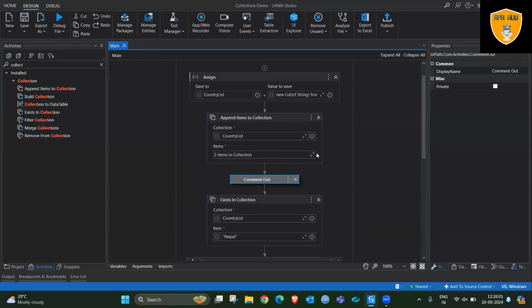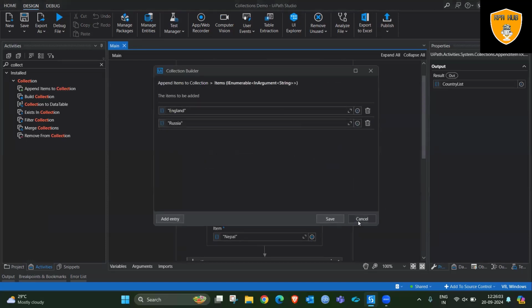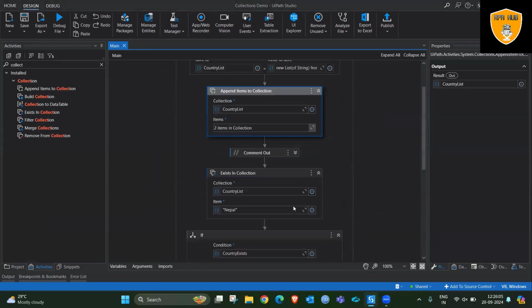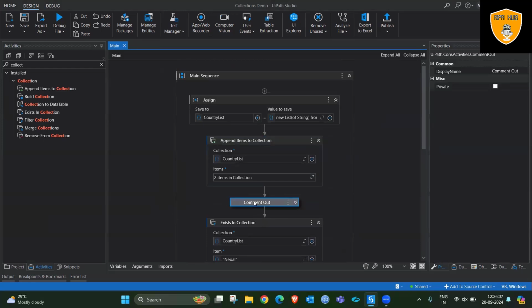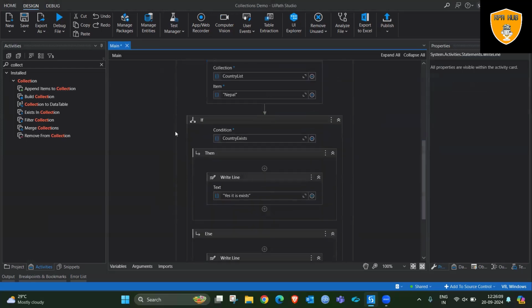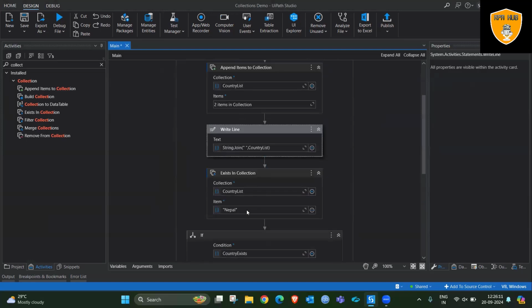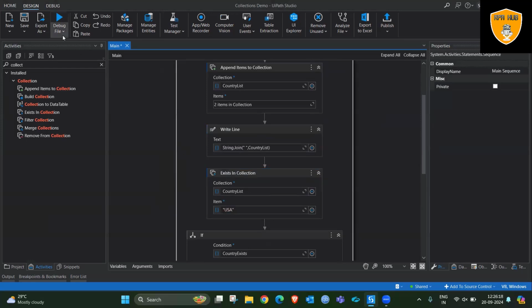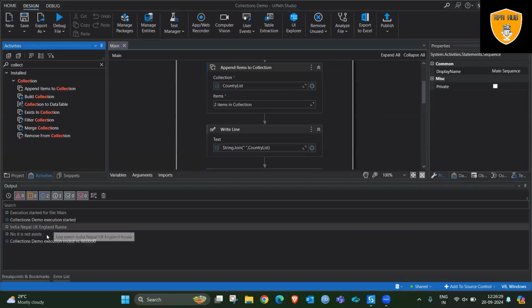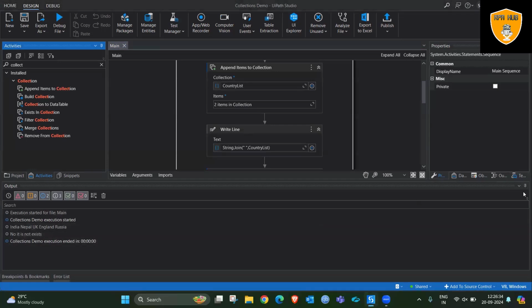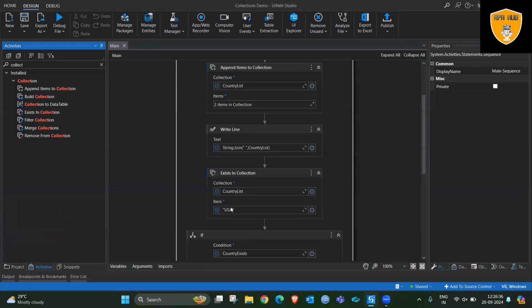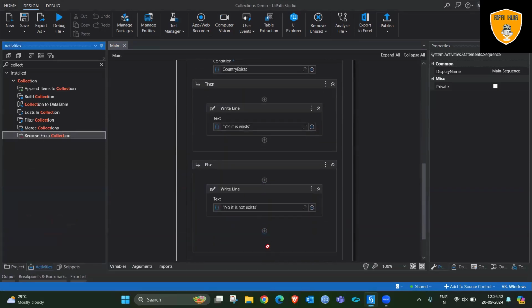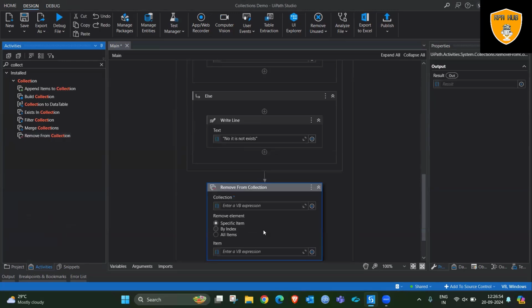If you want to try out negative conditions, we can also do that, where instead of Nepal, you check for any other country which is not available. So here, we'll change it to USA. Because USA does not exist, we will get the second answer, that is from the else condition. So no, it does not exist.